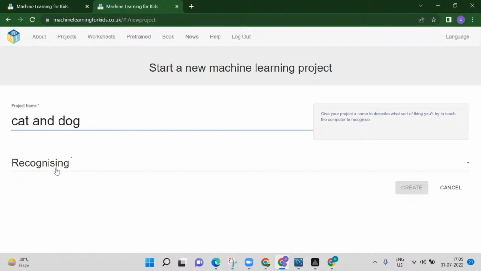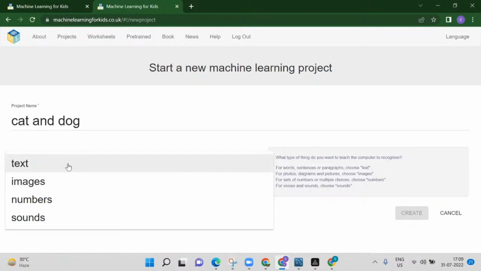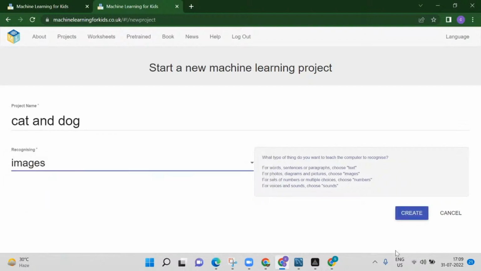After that, the recognition type. See, here we have 4 types of recognition type. Okay. We have text, we have images, we have numbers, we have sounds. Okay. So, for today we want to recognize the image. Right. See, we have some cat images, we have some dog images. Right. So, you need to take images here. So once you select images, you need to click on the create button. So understood? You have to write your project name and you need to select your recognition type as images. Yes, everyone?